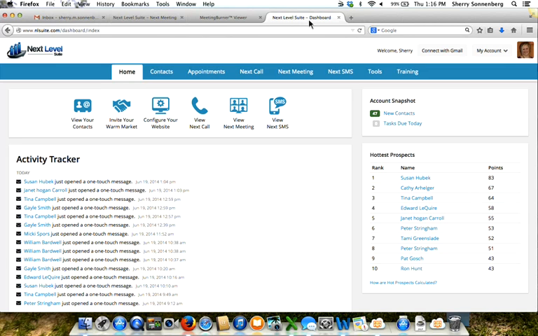The difference between the two is if a contact is entered in as restricted, you can just send them a one-touch email. You can't put them into campaigns, and I think you can only send an email to them one time, but you can use them on Next Call. You do have the ability to call them. So that's just to prevent spamming. We want to ensure that people aren't just buying lists and putting them into their Next Level Suite account and then bombarding people that they don't know.